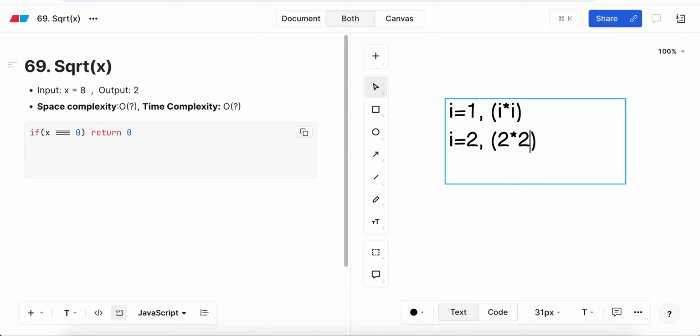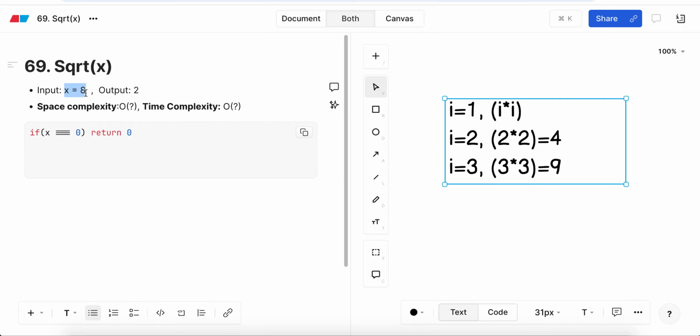So if we take this and continue, here i would become 4. In the next iteration this would become 3, 9. So if we look into the input provided, x is 8, and the output expected is 2. Here you can see that 9 is greater than 8, so we should return 2.